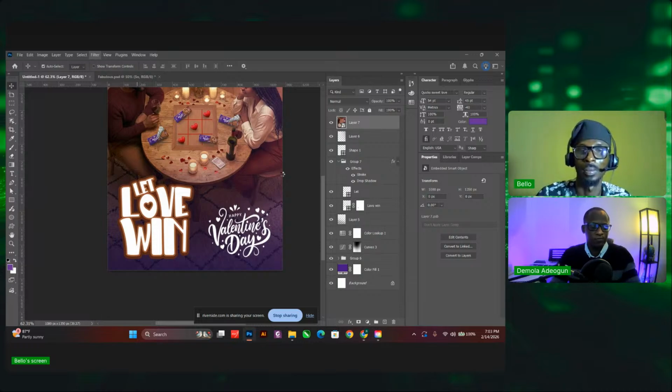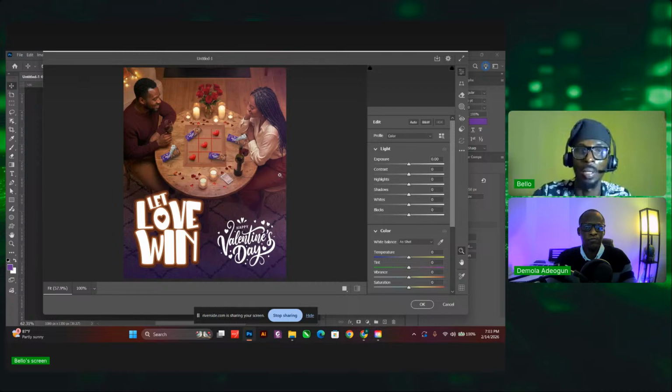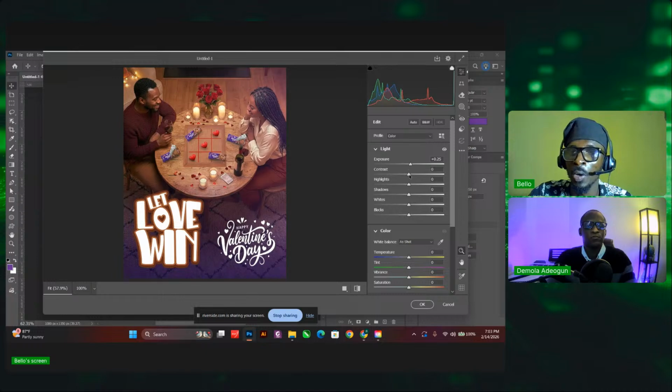So, wait for our Camera Raw filter to load. We're almost there. So I'm just going to work with it, make it brighter a bit, increase my contrast, highlight, yes, because I want it to look brighter, then reduce my shadow because I still want to give it a bit of that dark cozy feeling.